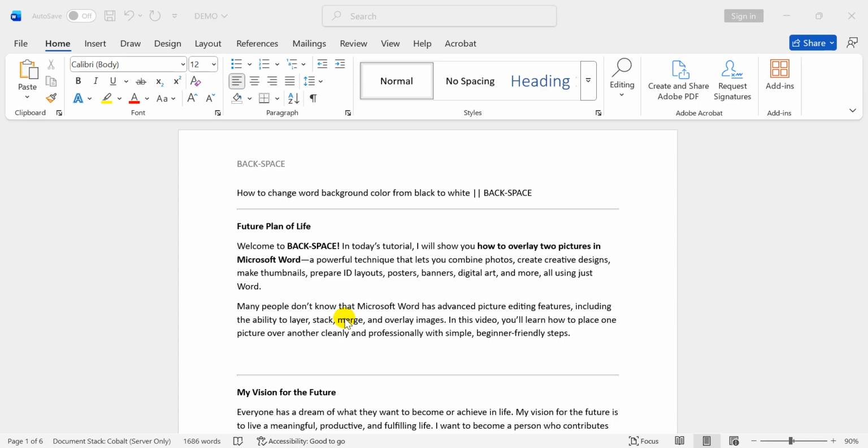Welcome to Backspace. In today's tutorial, I will teach you how to overlay two pictures in Microsoft Word. A powerful technique that lets you combine photos, create creative designs, make thumbnails, prepare ID layouts, posters, banners, digital art and more, all using just Word. So, let's get started.